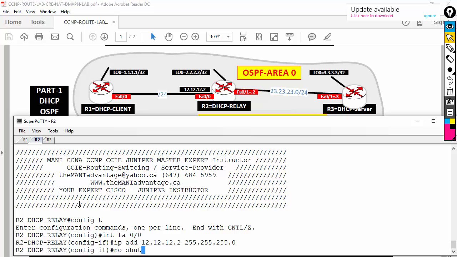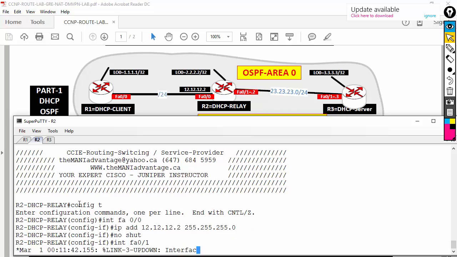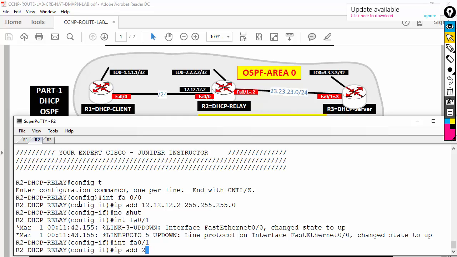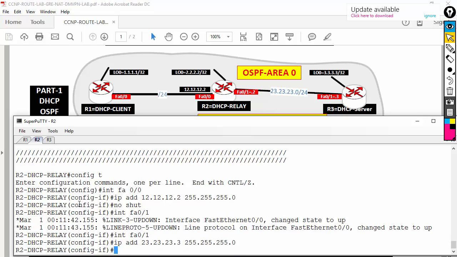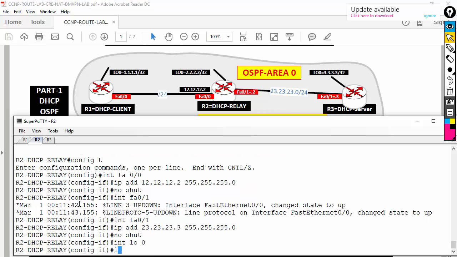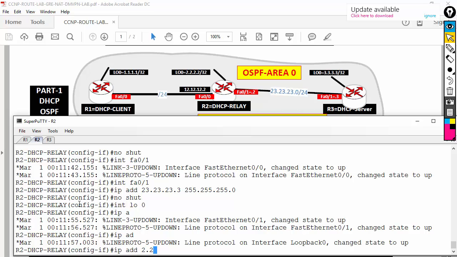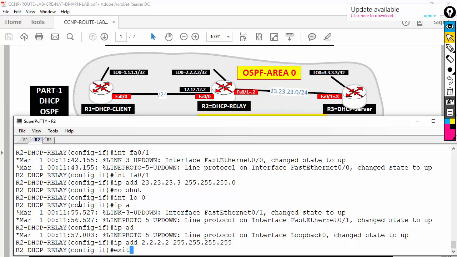I'm going to type no shut, then I'll go to interface FA0/1, IP address 23.23.23.2, 255.255.255.0. I'll type no shut. Then let's enable interface loopback 0 with an IP address of 2.2.2.2, 255.255.255.255.